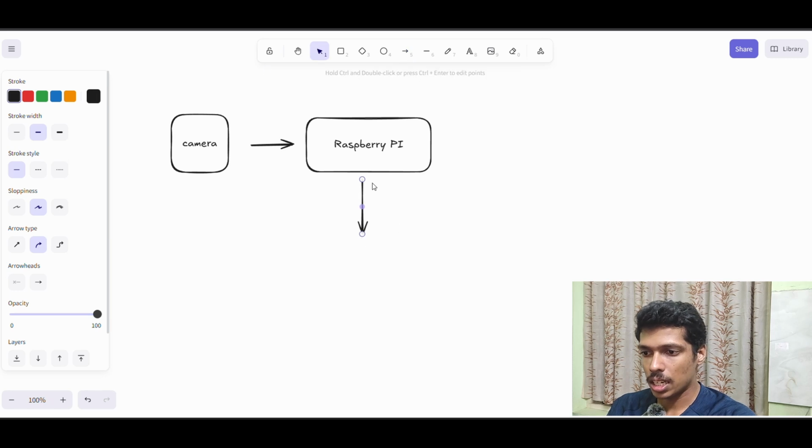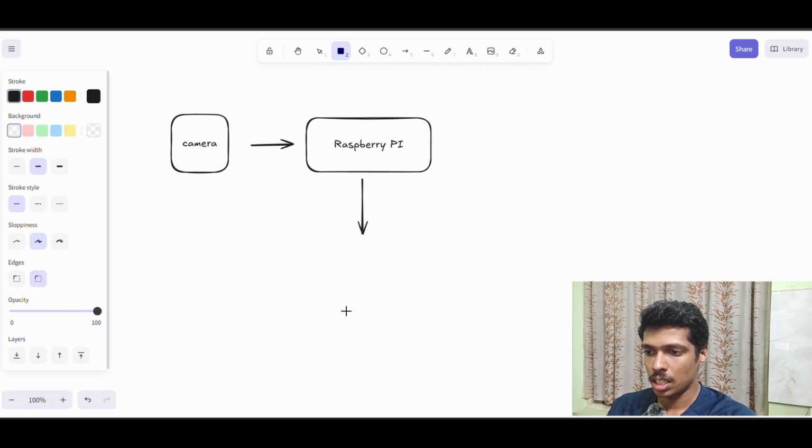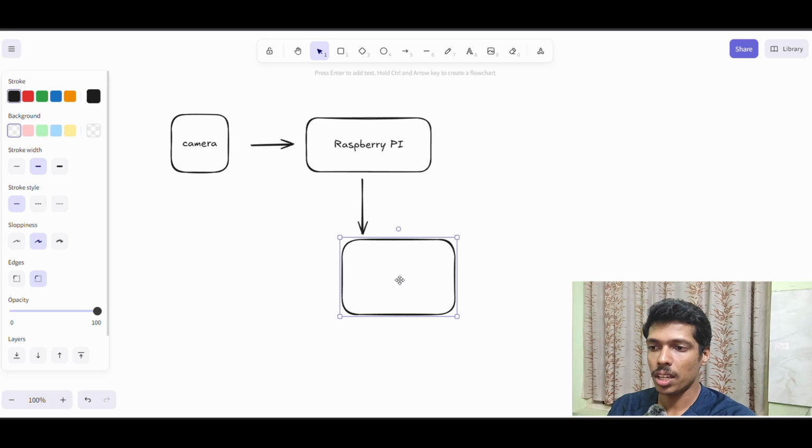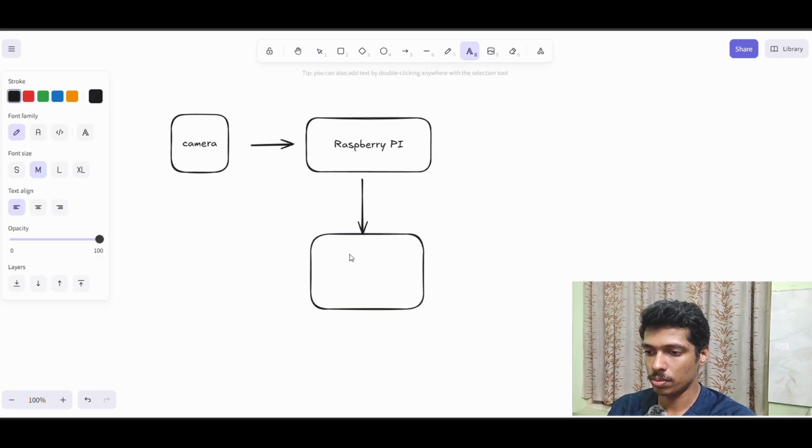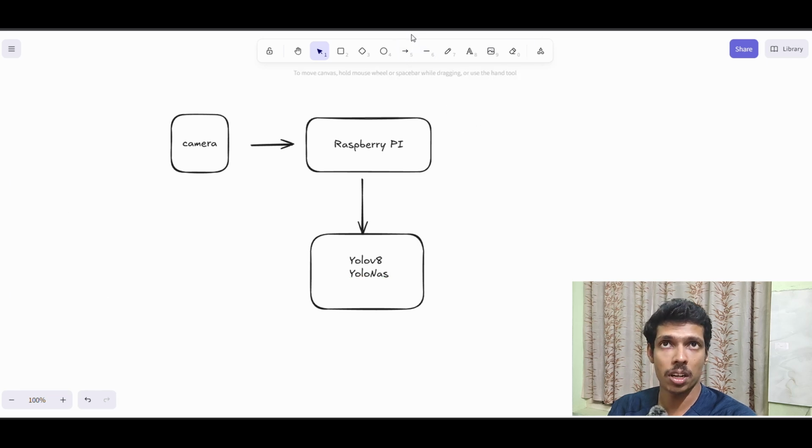And inside the Raspberry Pi, I will be having an object detection algorithm. It could be any object detection algorithm. It could be like YOLO V8 or YOLO-NAS. So I am preferring YOLO-NAS since it is open source, with an Apache 2.0 license as per my memory. So that's what we will be planning to do.